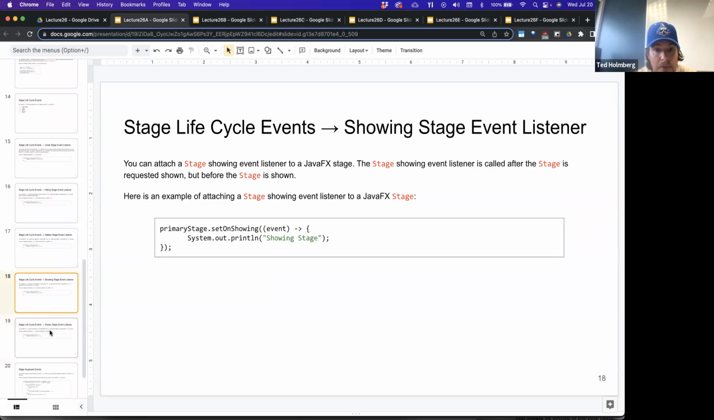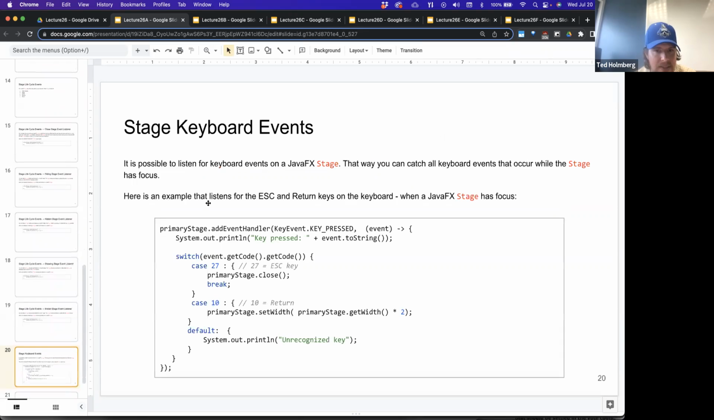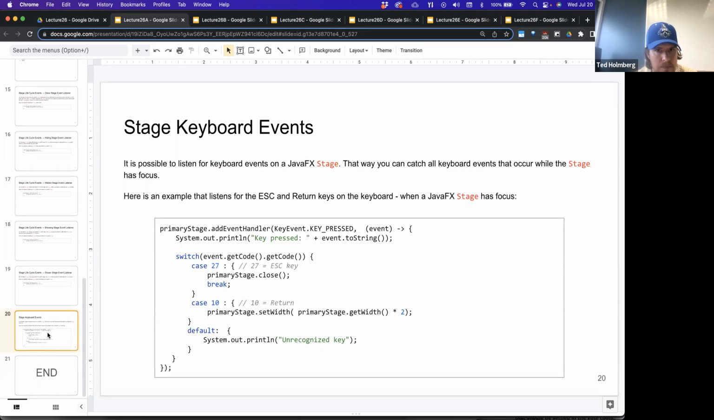And then finally, that was showing. And then finally, you have the shown stage. Here you can set on shown, and this is after it displays. And the last thing I want to look at is the stage keyboard events.